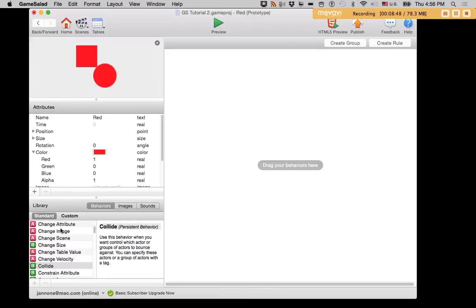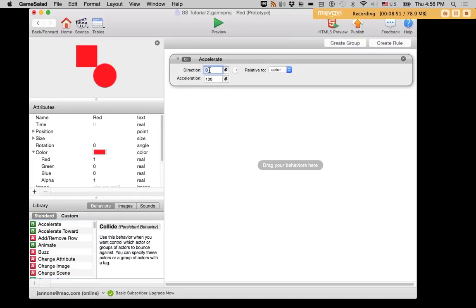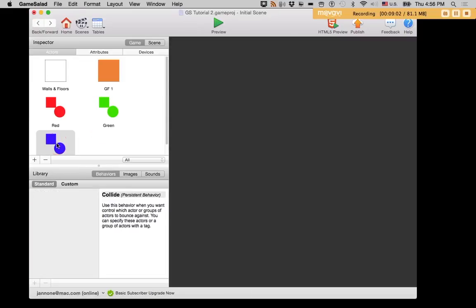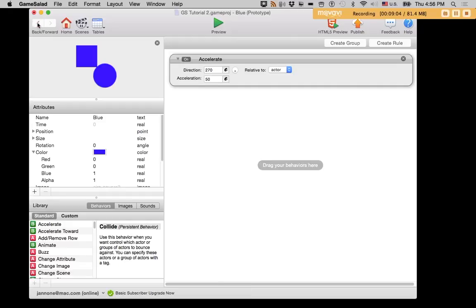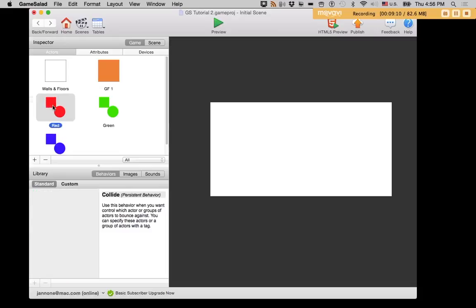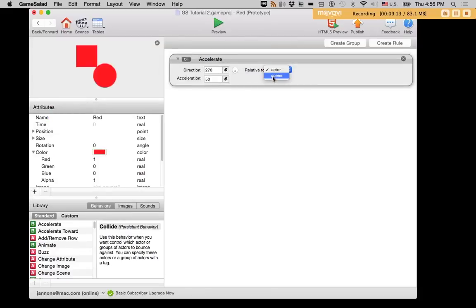Let's give our red, green, and blue actors some gravity, some downward acceleration. I'll copy this and paste it into my green actor and paste it into my blue actor so that all the actors are affected by downward acceleration, which is gravity. One other thing I should point out is this acceleration should be relative to the scene. Acceleration that's relative to the actor we'd call thrust. It's the acceleration relative to the rotation of the actor.